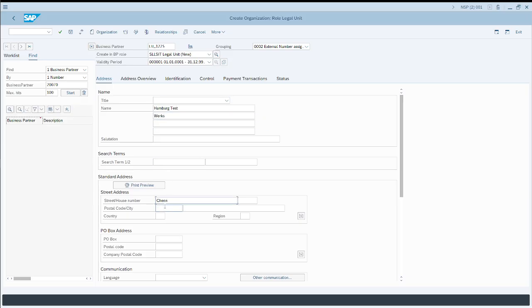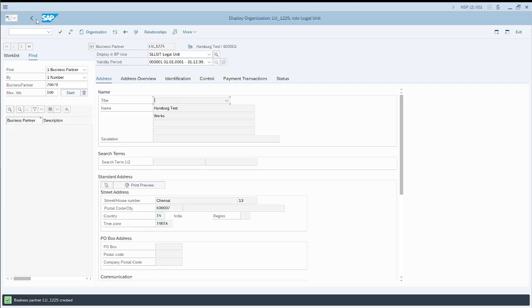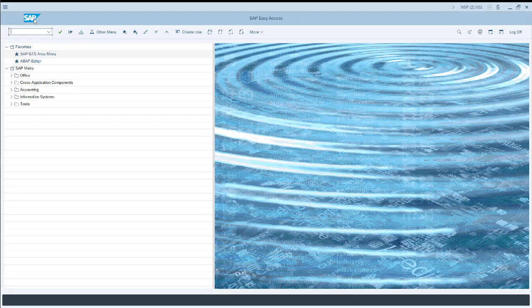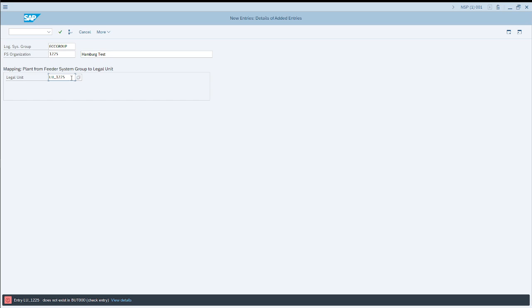Chennai, 13. Okay, IN, and I'm again saving it. Come back, once you have saved it, come out of the screen and go to this screen again. Now you press enter. Now there is no error.